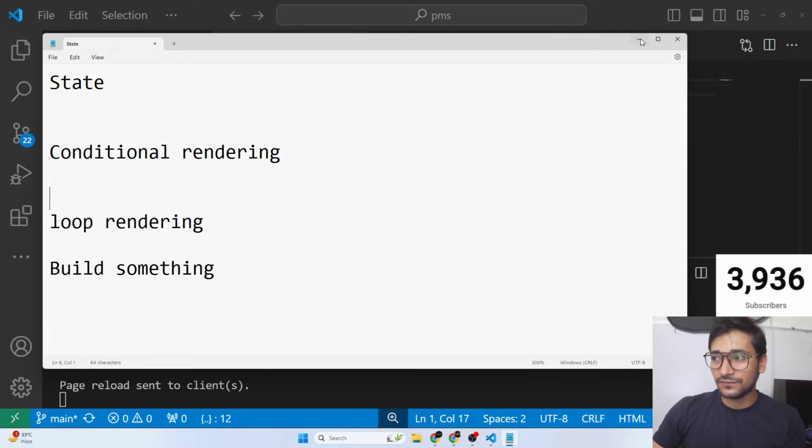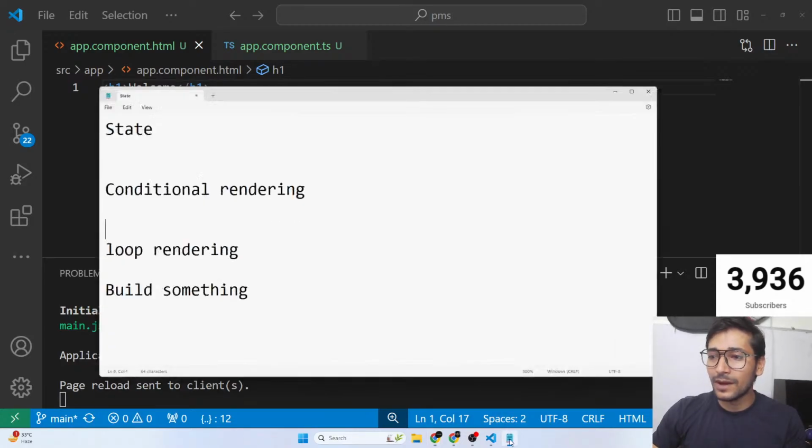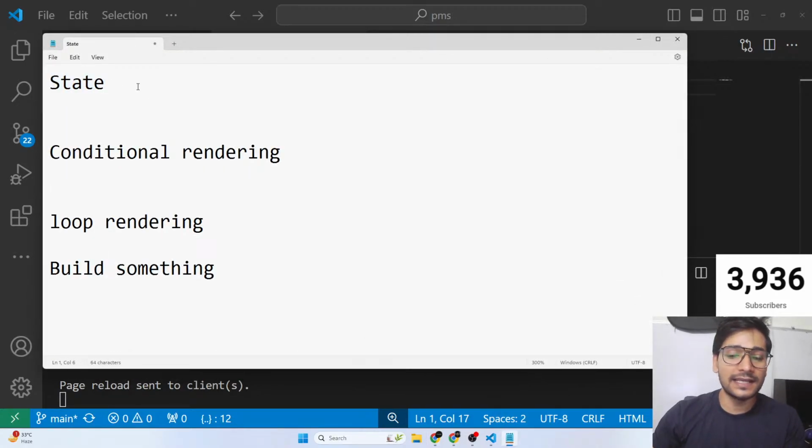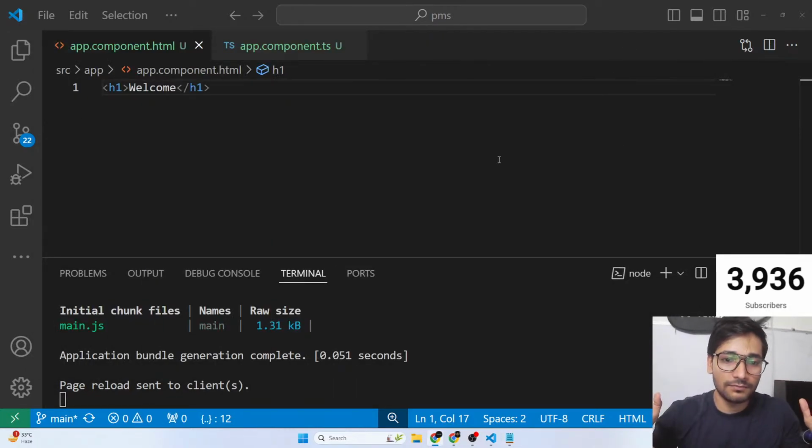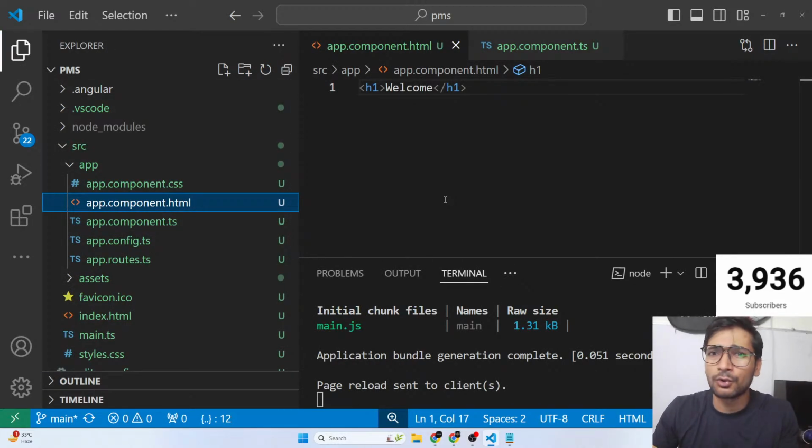Okay. So guys, first of all, let's see what exactly I mean by state. What exactly is a state in Angular? No matter which framework you are in, whenever I say state, state simply means data of a component. Any component that you have. Last time I also showed you how to create components.